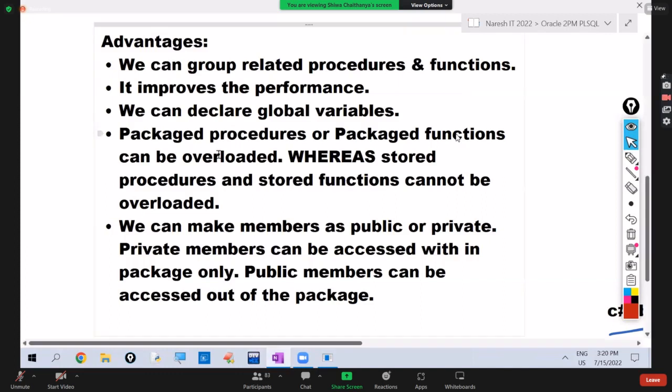Next one is packaged procedures and packaged functions can be overloaded. The same name you can give for multiple procedures and functions, but the signature must be different. This part we discussed. Whereas stored procedures and stored functions cannot be overloaded. Once you give one name, that name you cannot give to another stored procedure or stored function. And we can make members as public or private here.